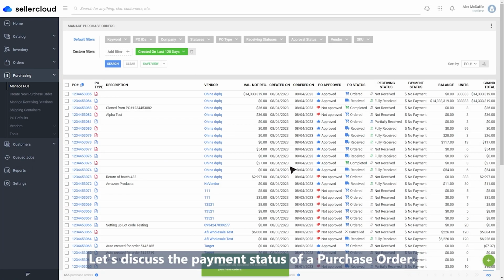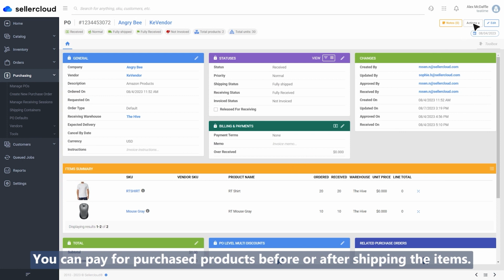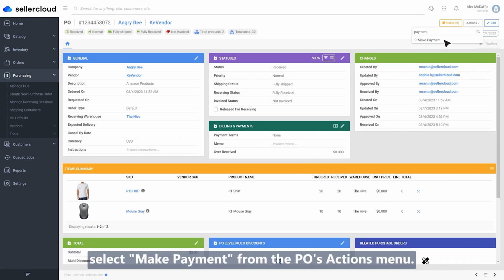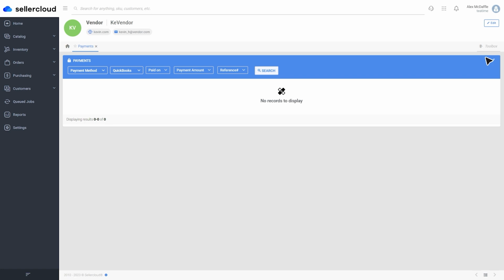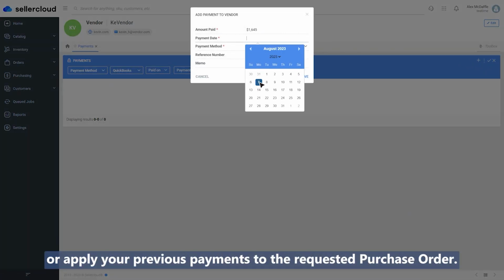Let's discuss the payment status of a purchase order. You can pay for purchased products before or after shipping the items. To record an outgoing payment, select Make Payment from the PO's Actions menu. You can manually add a payment to a purchase order or apply your previous payments to the requested purchase order.